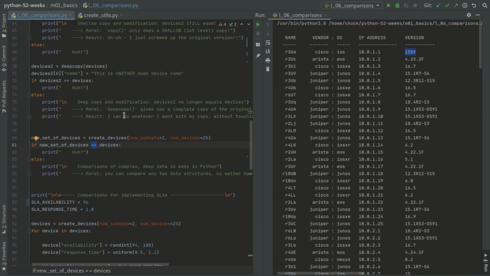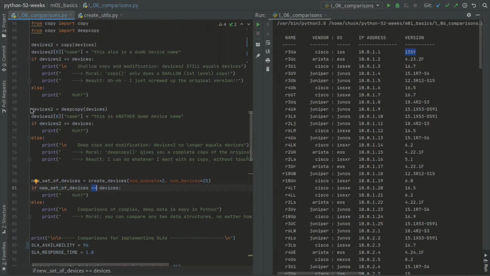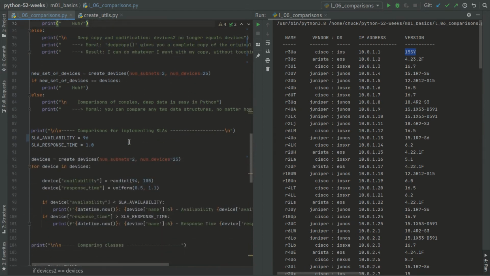This is just reiterating really what became evident right here. Here I reached down and I modified one thing down towards the bottom of my data structure, and the comparison ended up working. Now, something else that I want to do is look at service level agreement type comparisons, because I want to show you less than, greater than type stuff in a context that will make a little bit of sense. Here I am setting arbitrarily the SLA availability to 96%, the response time to 1 second.